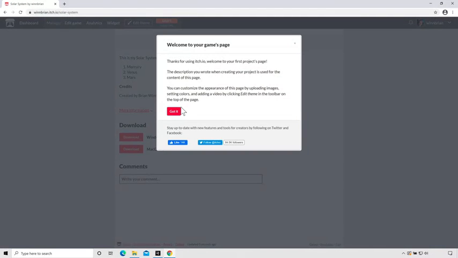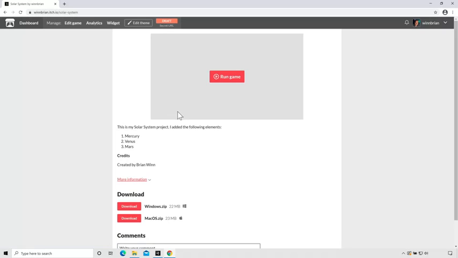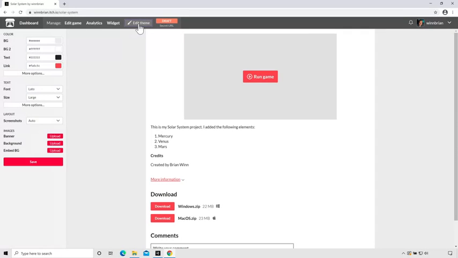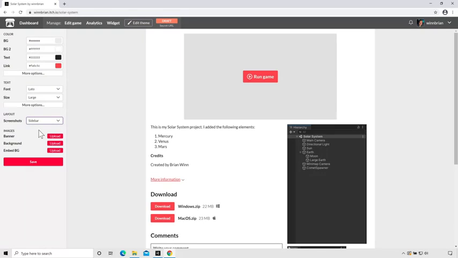This will bring me to what the page looks like. So you can see right here is where my WebGL is. You can see my description, my credits, download options for the two platforms. But you don't see the actual screenshots. So the way to get the screenshots on there is click Edit Theme. And then over here where it says screenshots, change this to sidebar. And then our screenshots will show up kind of on the side of the page. And then, of course, click Save. And there's various other options if you want to change the color scheme and things like that.